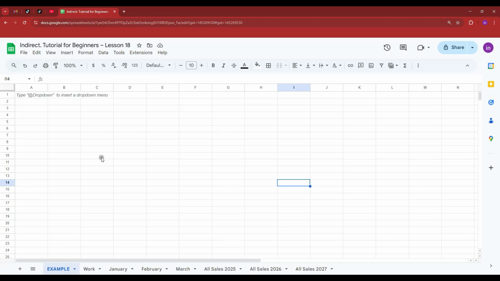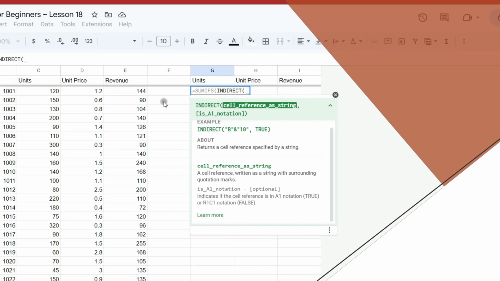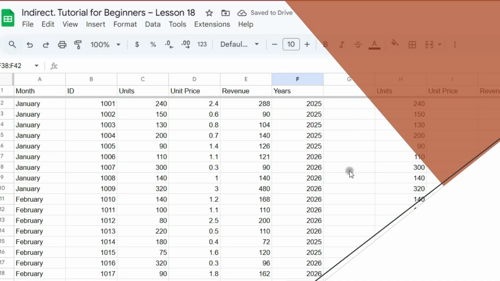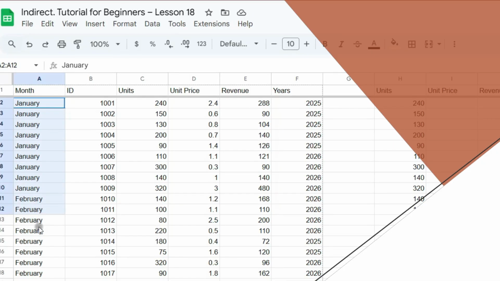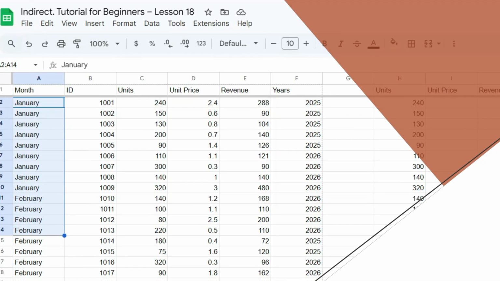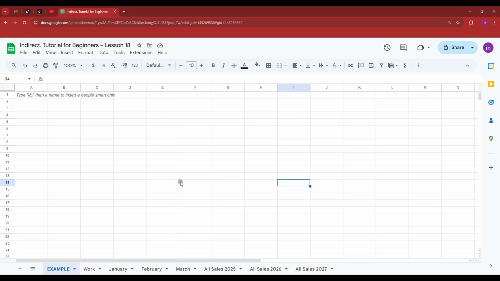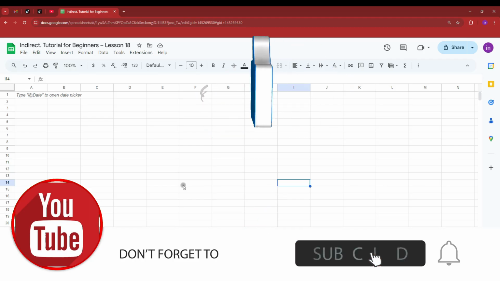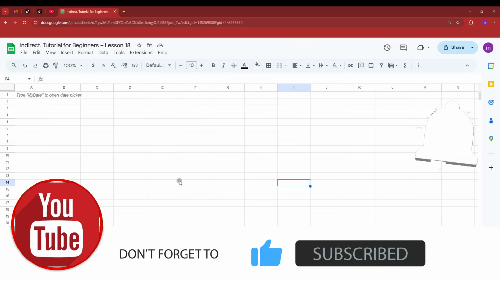In this lesson we're talking about the indirect function. This function isn't always easy to understand. So we'll start with simple examples, and by the end of the video I'll show you some more complex real-life cases. So make sure to watch till the end. It's going to be interesting.